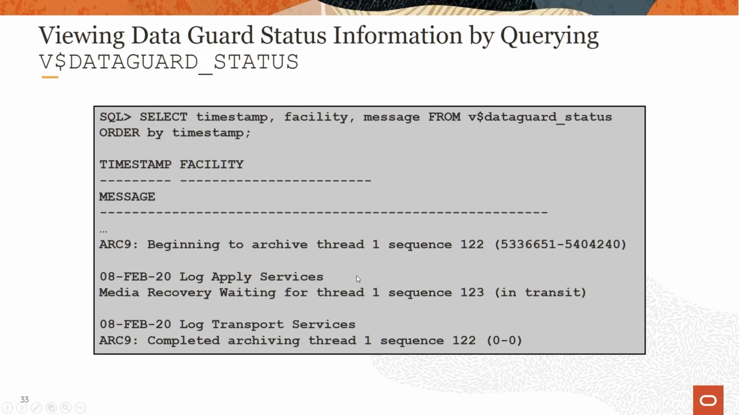And also you can see the alert log information from the view. So that is the Data Guard status. It will show you alert information through the view.